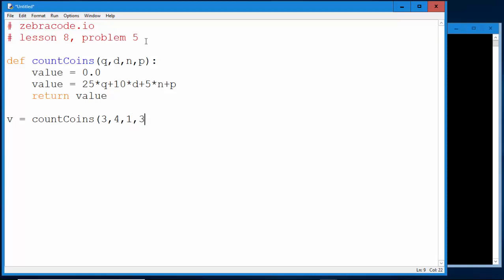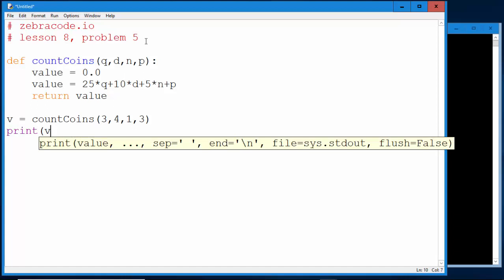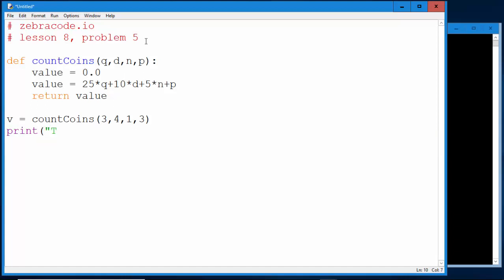I'm going to call it v, assign the value, and we're going to now use the function name, and we're going to pass it the 4 parameters. And these are going to represent the number of quarters, dimes, nickels, and pennies accordingly. And then we're going to print out the value of all coins is, and that's going to be a string, and then we can concatenate it with the string because value is going to be returning a float value, so we have to convert it to string.